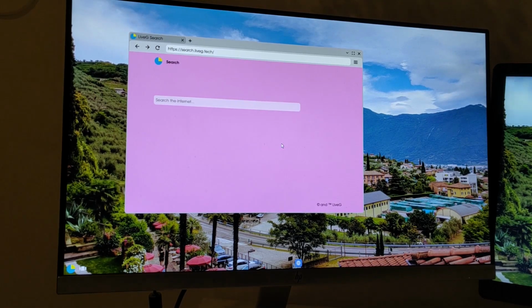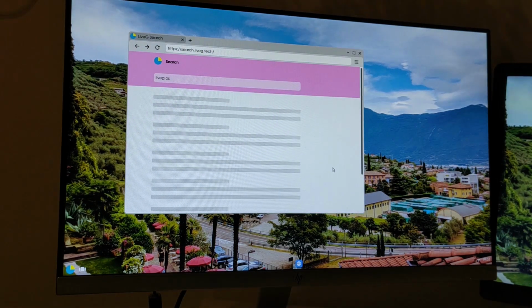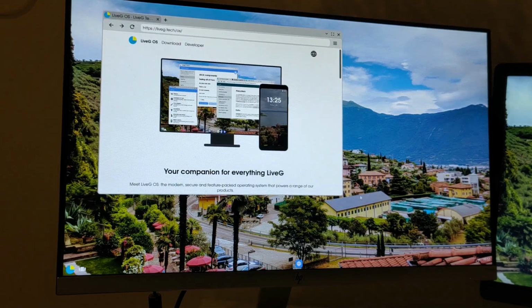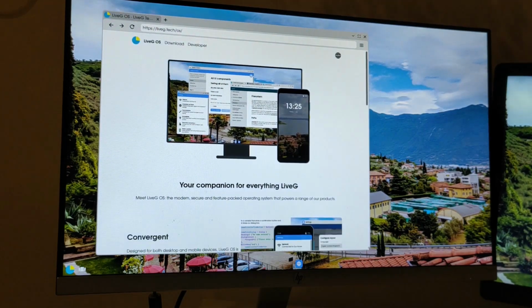Okay, here I am in Sphere, and I'm just going to go to a web page. Let's go for the LiveG OS page. Yeah, let's just do this page here. Very fitting. And as you can see, we've got the page open in Sphere.